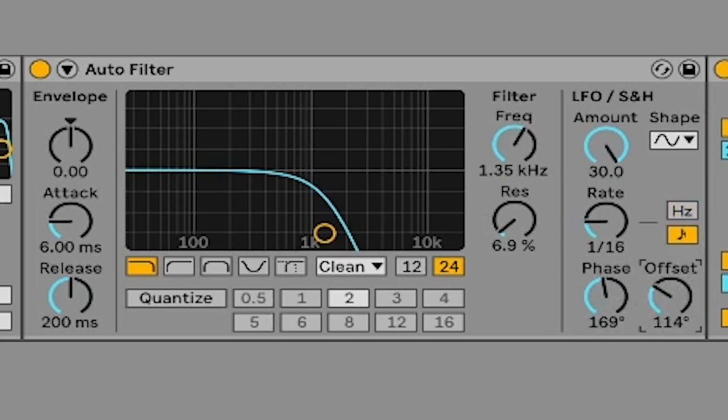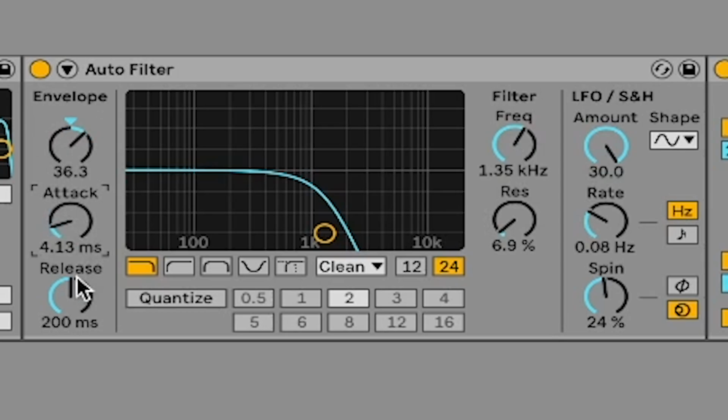The envelope knob controls how the input signal's volume affects the filter frequency. Positive values increase the frequency with volume, while negative values decrease it. The attack and release controls allow for further fine-tuning, ranging from fast, funky responses to more gradual, subtle effects.